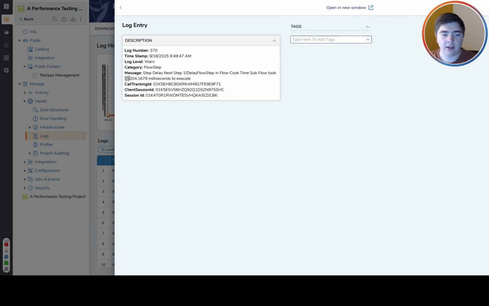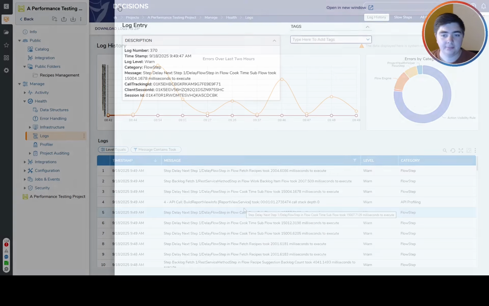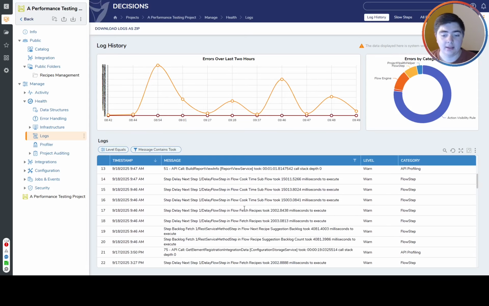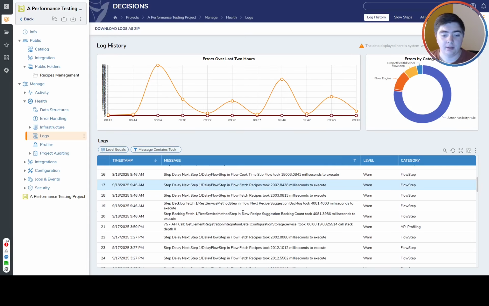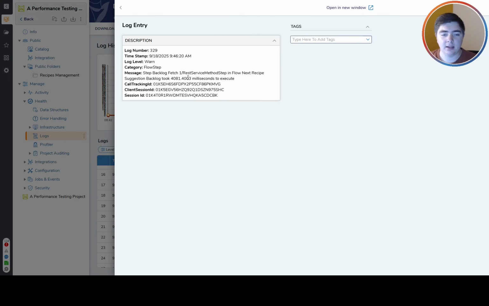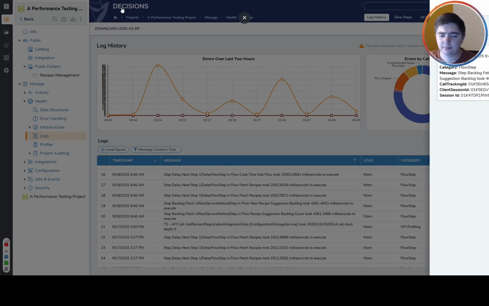Now, this one right here, that is quite a long time, right? That's at least 15 seconds to execute. You will want to be able to analyze these to find where your particular flow might be stopping. We have a step backlog fetch. This is our REST service method that's fetching the backlog entities, and we see that it took over 4 seconds to execute. So our API is a little slow as well.